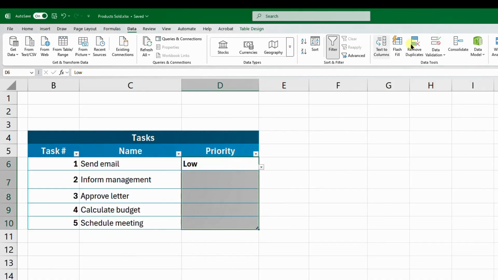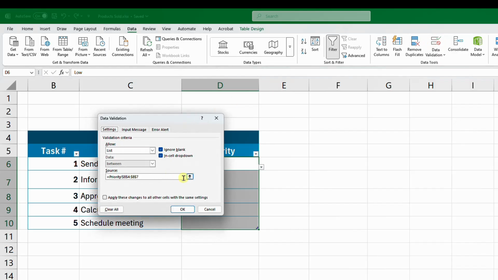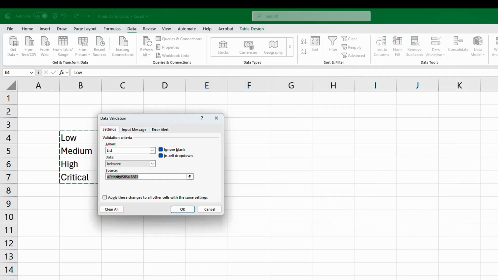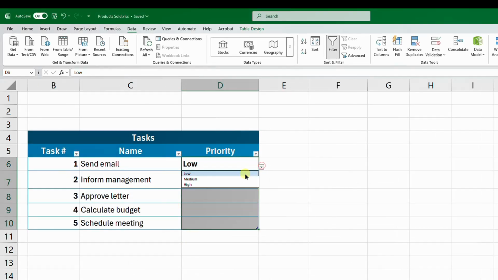I can also select Data Validation and type values in here that I want to use. For example, low, medium, high, and OK. Now I can see these are the values that are in my drop-down. And that's it. You now know how to create a simple drop-down menu in Excel.